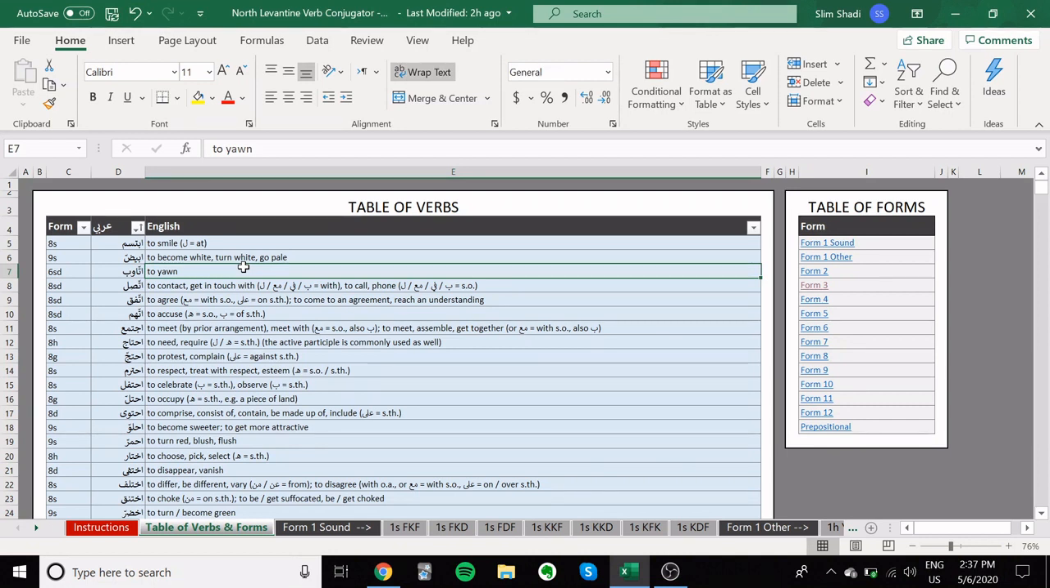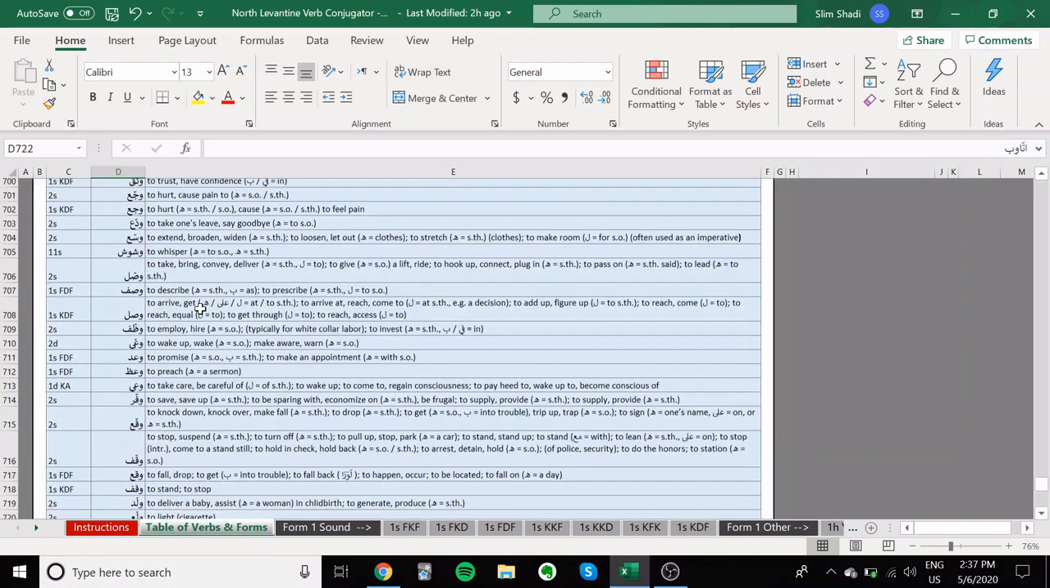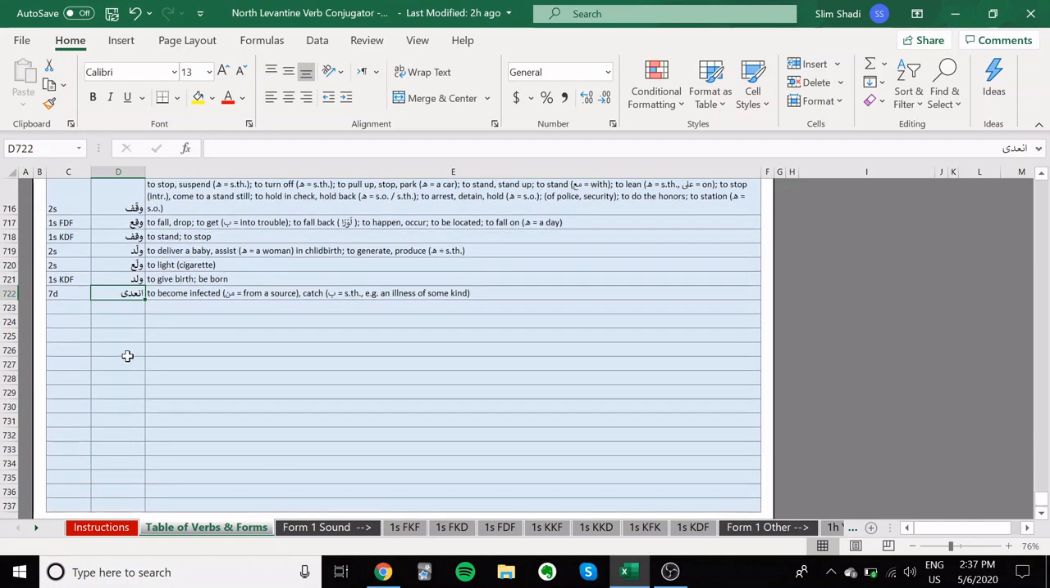In this video I'm going to show you the basics of how to add verbs to the Excel model. So, first things first, make sure you're in the table of verbs and forms in the model. You'll see that each entry has a form, the Arabic verb, and an English definition. So let's scroll to the bottom by hitting Control down arrow, and then you'll see this blank space down here. That is where you add new verbs.